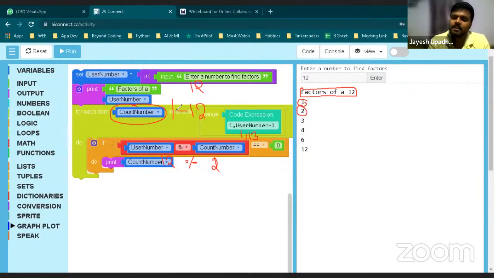Next number will come, that is 3. 12 modulo 3 will again give the remainder 0. Okay, that is why आपने check करा इसके साथ. That is why 3 is also coming over here, right? Then let's check with the 4. I will write over here 4. Okay, now the number is 4. So 12, 4 over here. So again this will give me the remainder 0, right? So that is why 4 is coming over here.